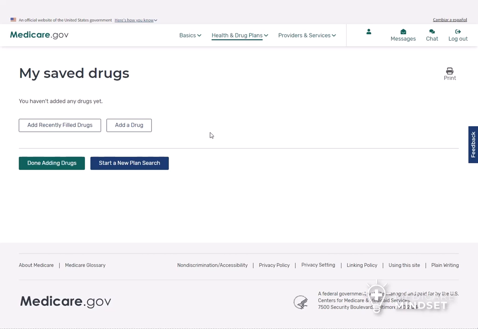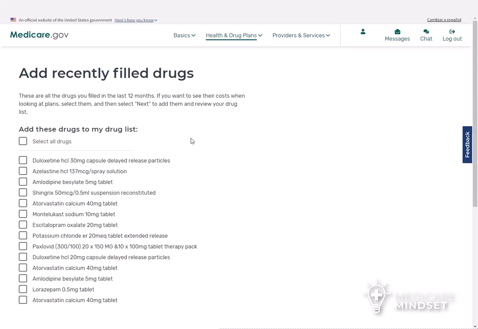We will add 5 drugs total as an example, but I first want to point out how you can add recently filled drugs a little quicker. So we'll click on this, and it will show you a list of all the medications you filled through your plan in the last 12 months. Now, some of these may be just one-time things. So if you see a regular medication that's every month or every 2 months, then you can just click on them and add them into your list.